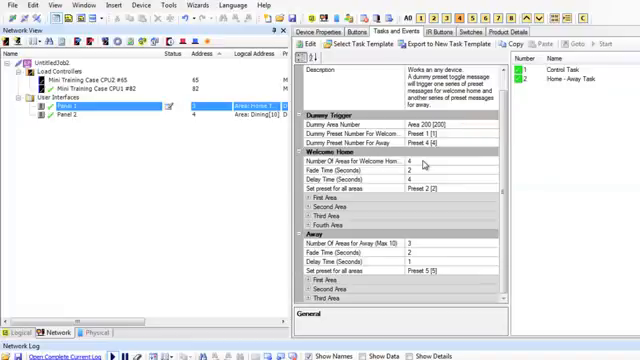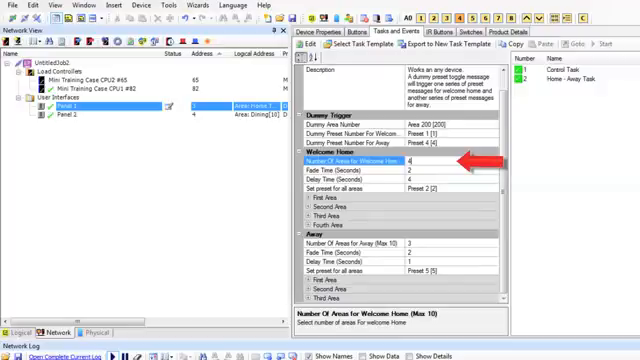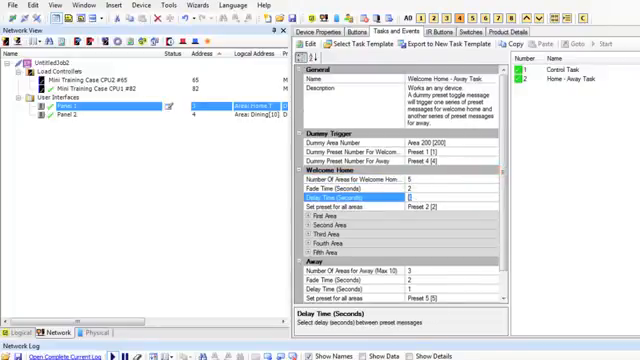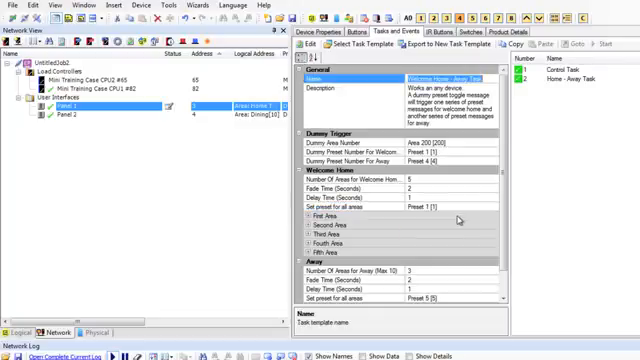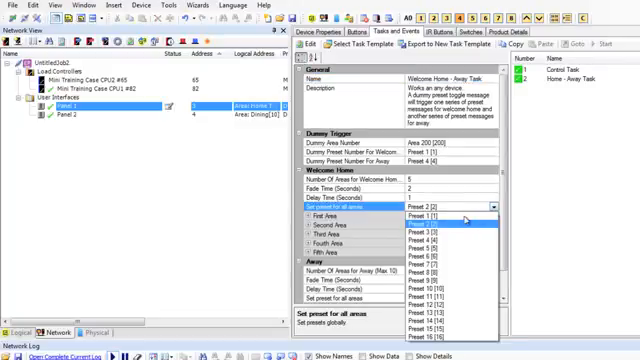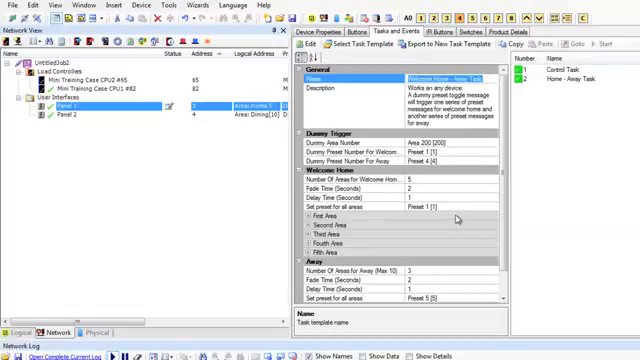You can select the amount of areas that you want to include in your welcome home pathway, so I can change that to say 5 for this example. Then the fade time and the delay time can be specified here. Select what preset you would like each area to go in as default. I'll choose preset 1, which will turn each of my areas to 100%.